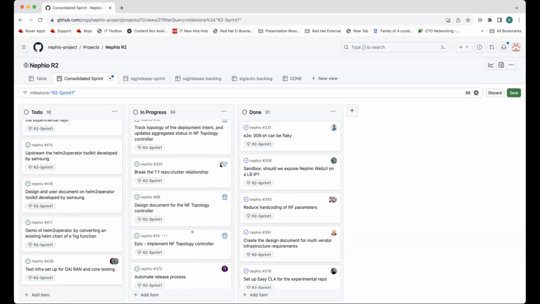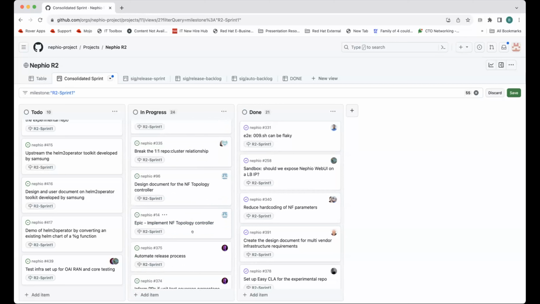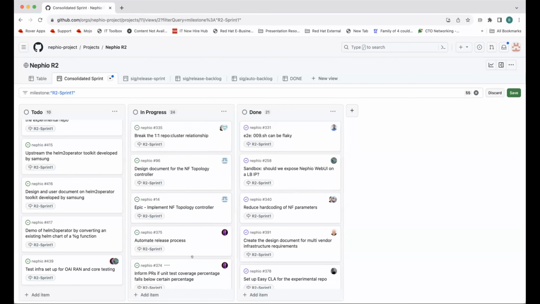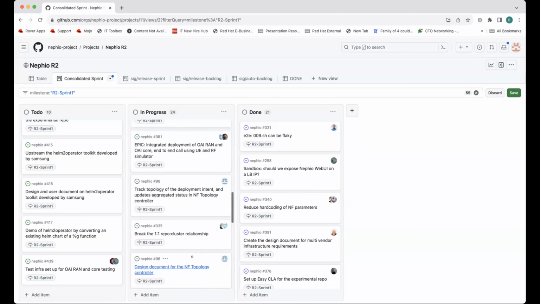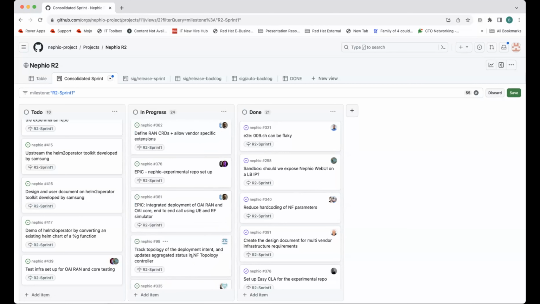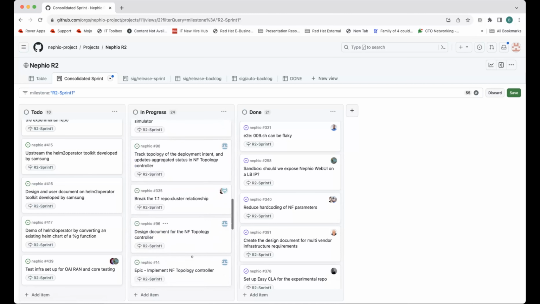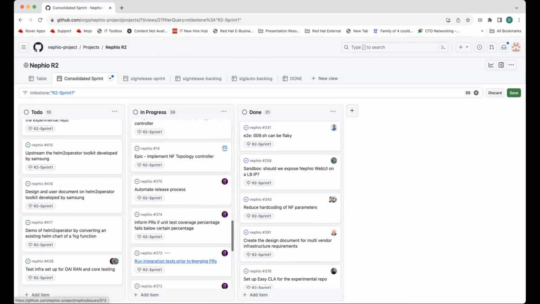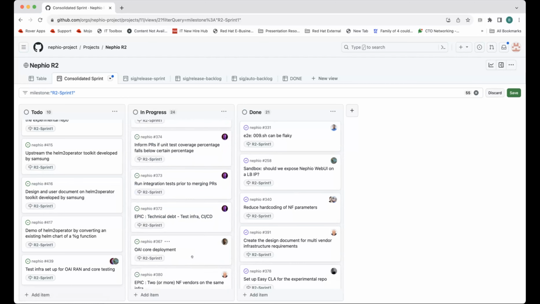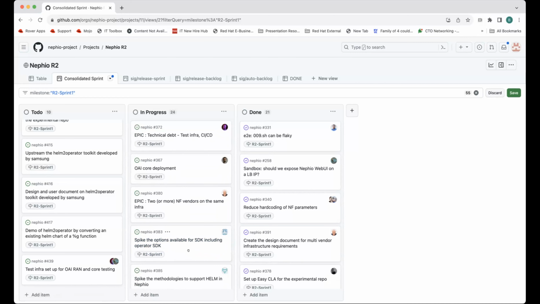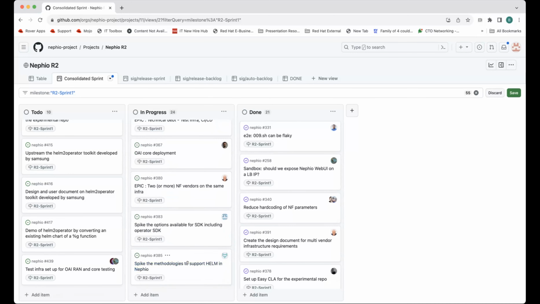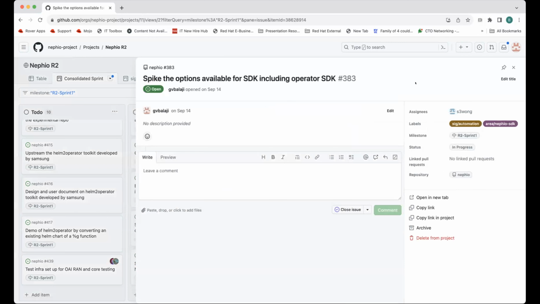Regarding the SDK, I'm not seeing the issue here, but there's Sandeep's contribution of the Helm to operator translator. I think it's contributed in an epic, I can show you. Where is this? I don't know whether Rado, are you on the call? Maybe it was submitted as a PR without an open issue. I don't think there's an issue.